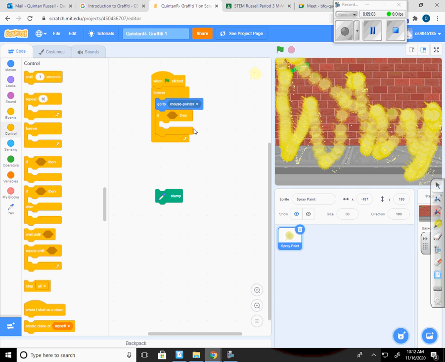With if-then statements, it just says that if something is happening, then something else happens. So that's how we can add control to this. So I'm going to put my stamp within the if-then statement.